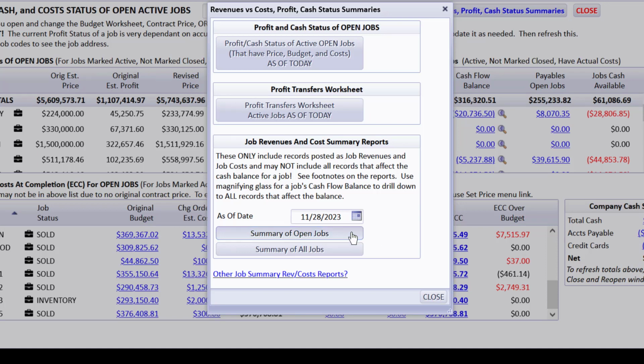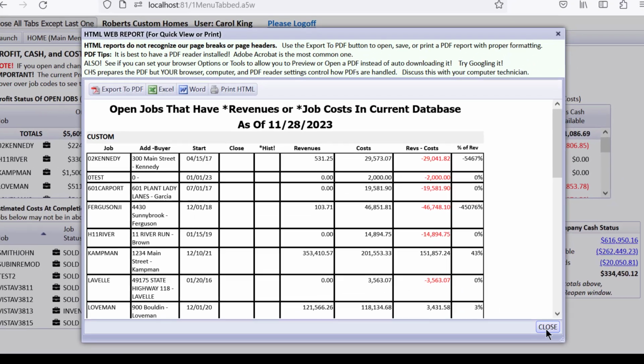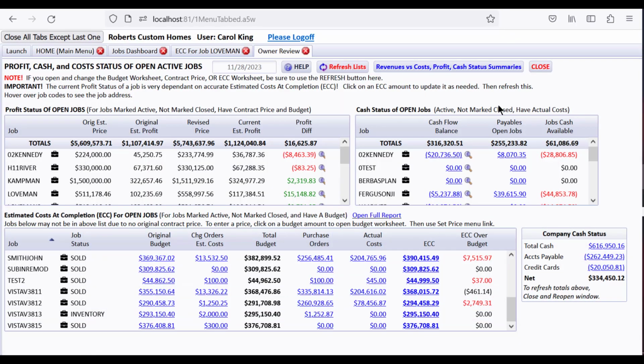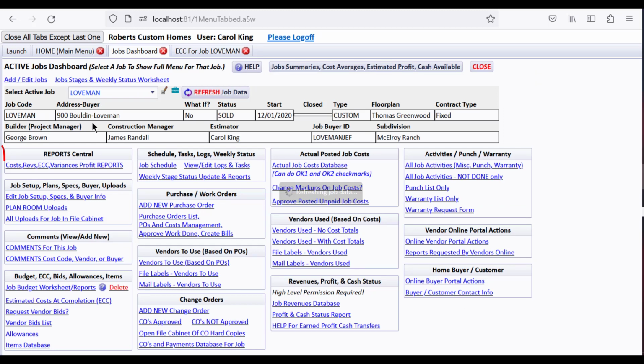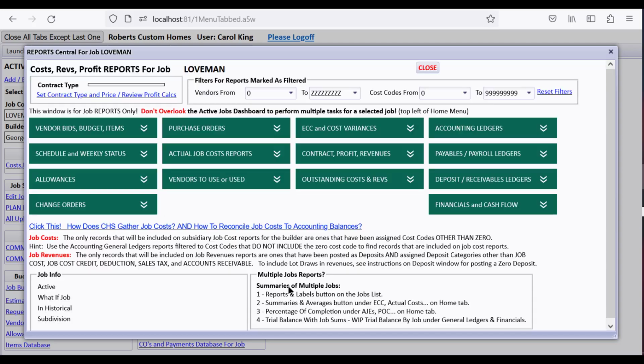This is a summary of open jobs. It's basically revenues, costs, and revenues minus costs for that. That's a quick one. Let's jump to a couple of other things that I'd like to wow you with before we get off of this. Then if you go to the Active Jobs dashboard and look at Report Central for the job, I want to show you a really powerful sheet to help you with those earned profit transfers.